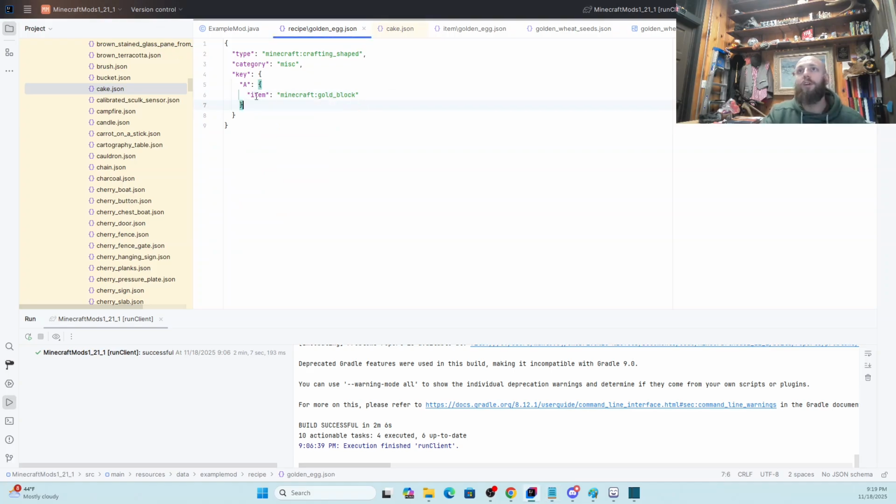So we're in here, we've got, all right, A is gold blocks. We're going to need to make a key item for B. Oh, they called it E for egg. That's how they get you. All right, B is going to be an item, and that item is going to be a Minecraft egg, and they are just called egg. Minecraft:egg. Great. Cool. Then we need to put a comma after that because we're done making our key.